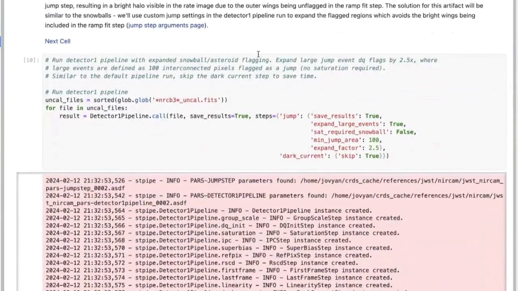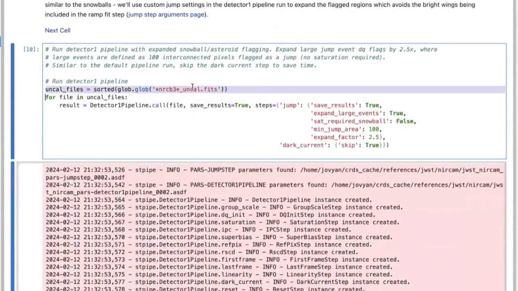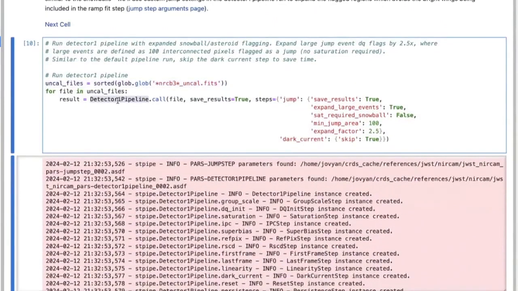So this officially starts the custom pipeline run. This time we're going to take 5 of the uncalibrated files and run them through the detector 1 pipeline. Only this time when we run the jump step, I'm going to tell it to expand large events, which are the two I showed up there, as well as anything like them. The large events are going to be defined as any 100 interconnected pixels that are flagged as a jump. We won't require the cores to be saturated, just to make sure we get some of the fainter ones. And then for those large events that are found, we're telling it to expand the jump flags outwards by 2.5 times its original size. And then similar to the default run, we're going to skip the dark current step just to save time.